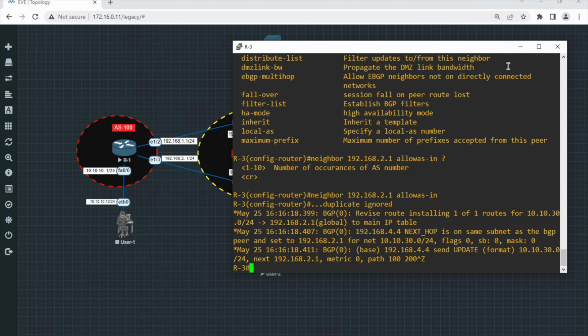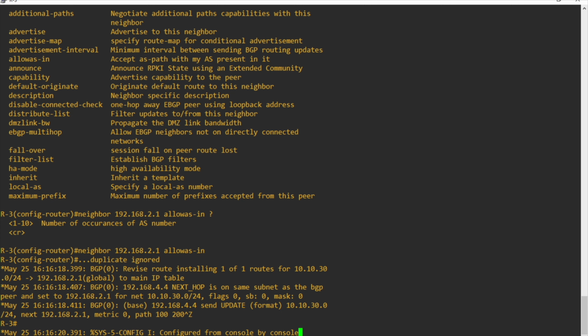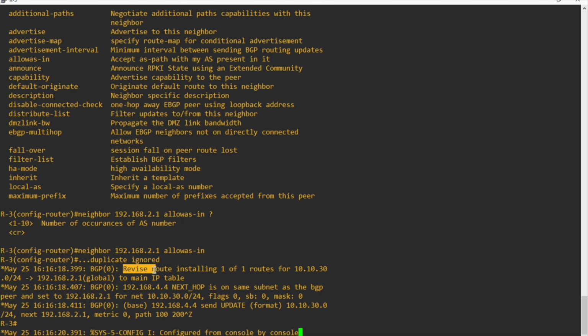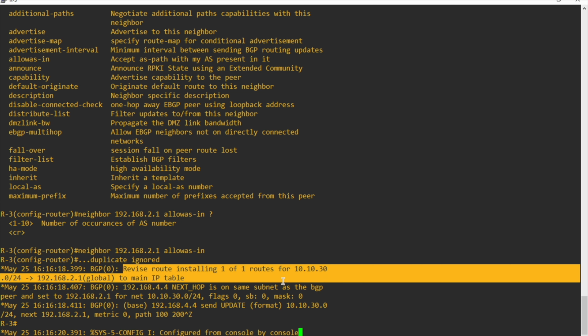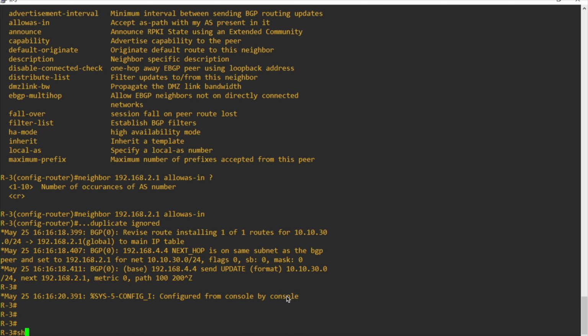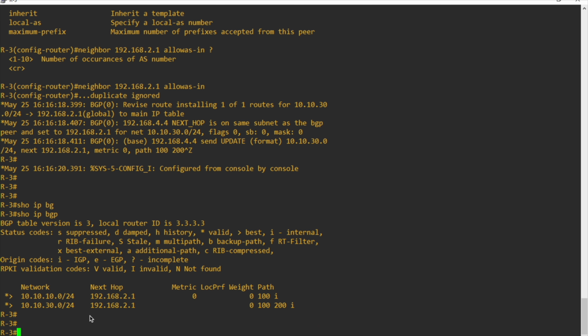Oh my god, automatically something is coming, as I have enabled the debug. So what is happening? It is in revise route, installing one route, and it is installed in the global routing table, right? So it immediately installed the route. So let me check iBGP from where. Oh my god, here it is, right?